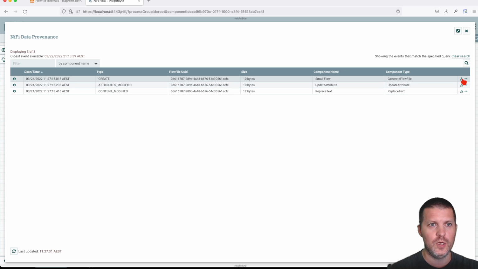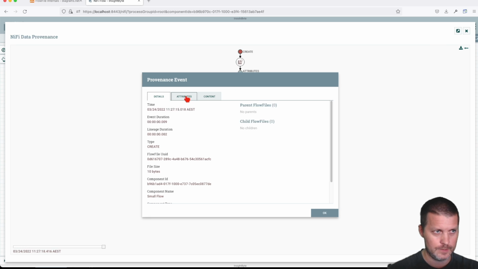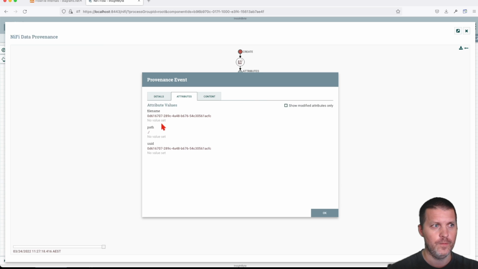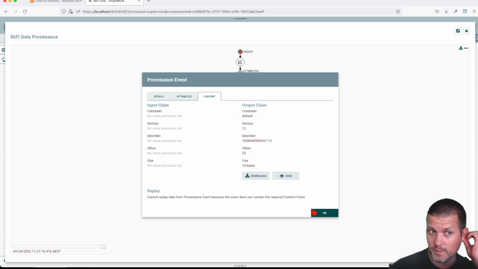Let's jump into show lineage and see some information. For the create event, if you click on details, we can see that there was no parent or child. No attributes were modified in the first step. The content was added. There was no previous content because there was nothing coming in.